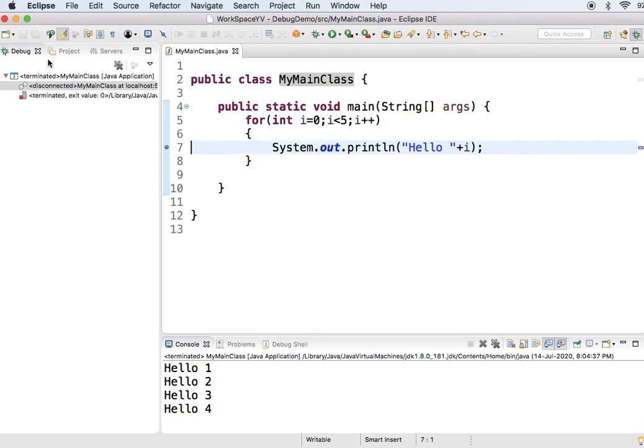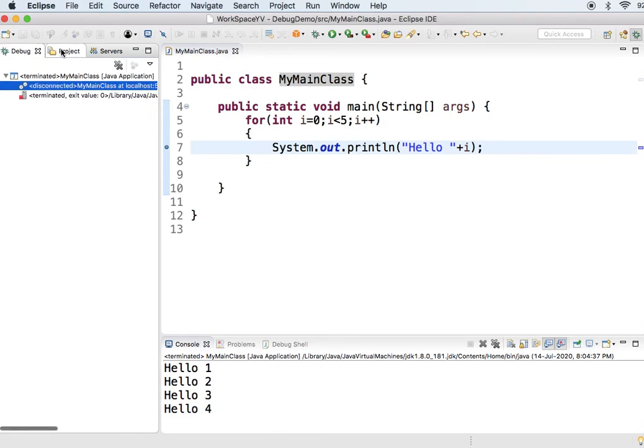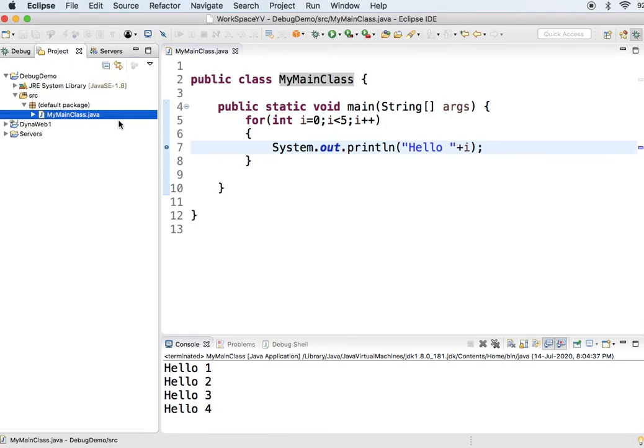So here is the project window. Again, it's a debug window. This is the project window. So the program execution has finished. We have got the output from 0 to 4. So this is how we can debug a Java project in Eclipse. This is a standalone project I have created and I have shown you how to debug it.